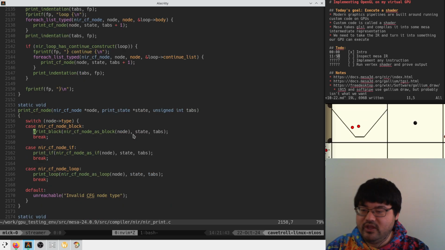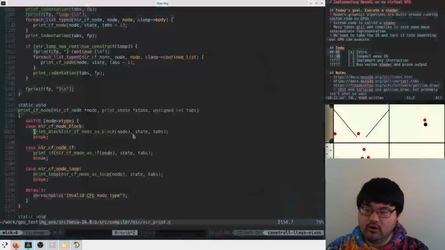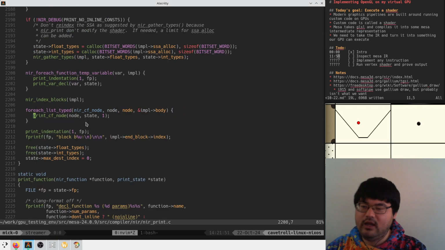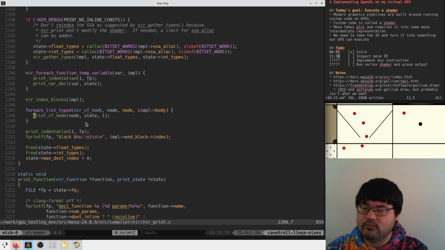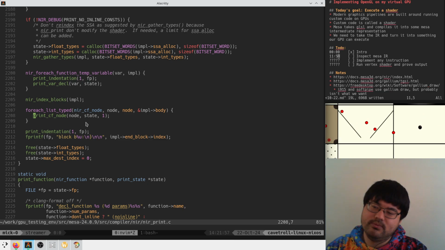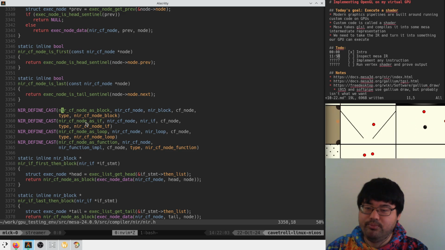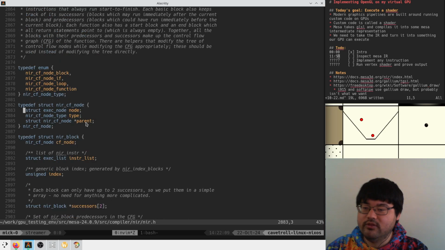So if they have a block, that's probably what we're seeing here, right? So they probably put a function name somewhere. I wonder where the name gets printed. CF node as block. Okay, so this is doing ner block. This is the interesting part.